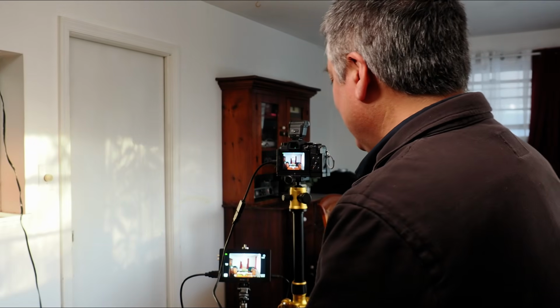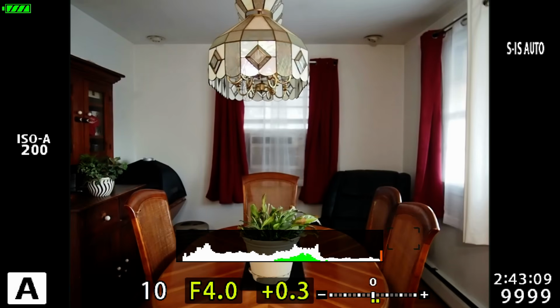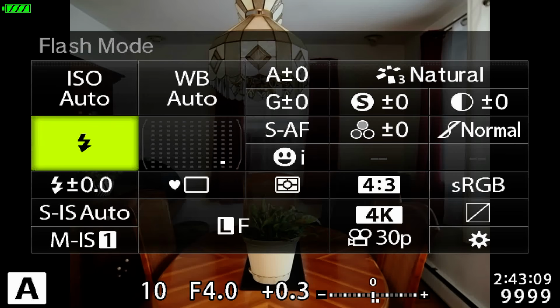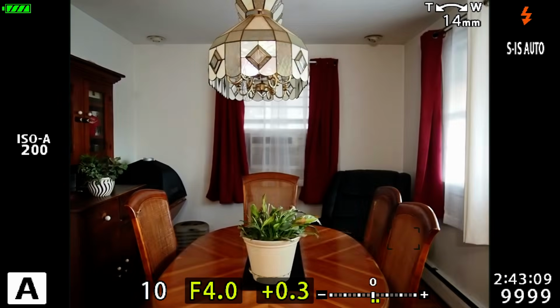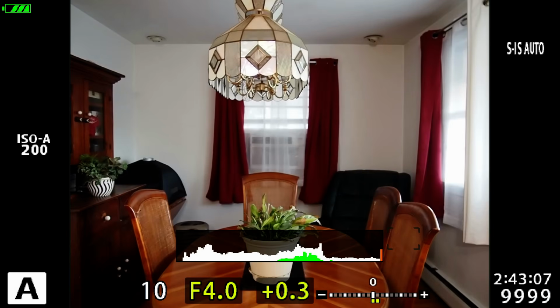So let's just take a quick look. I'm in aperture priority, I'm at 1/10th of a second, so I'm within the limit for the flash sync speed when we're using electronic shutter. And if we double check, you can see that I am in electronic shutter as indicated by the heart in front of the shutter mode, and the flash is not grayed out. So I can take a picture here, and not that you can tell, but it did fire the flash.